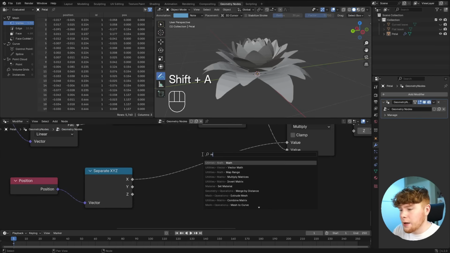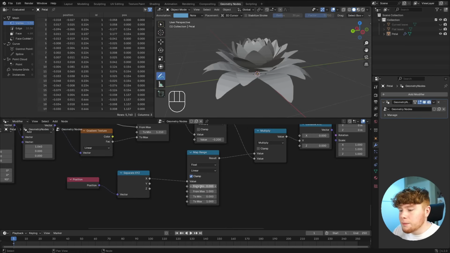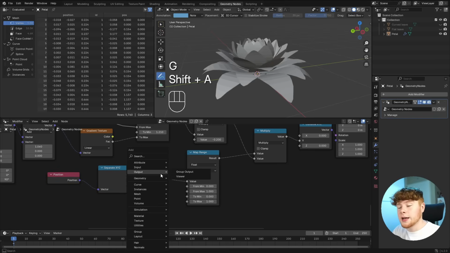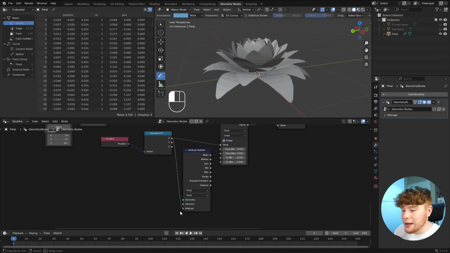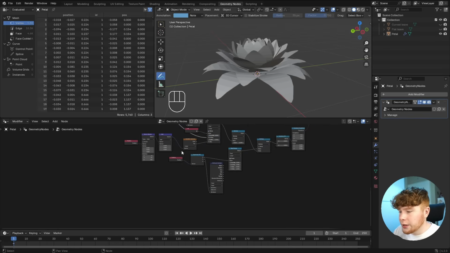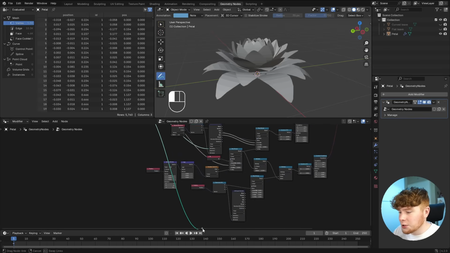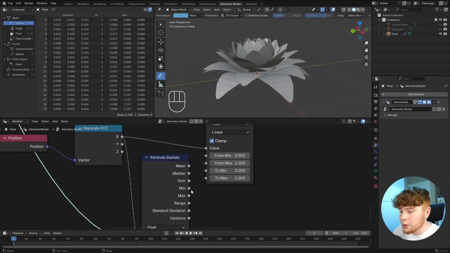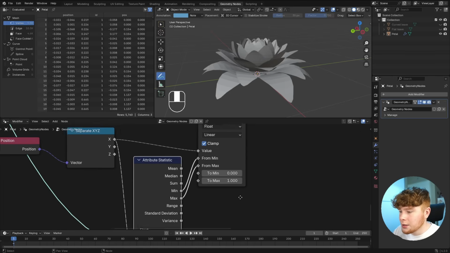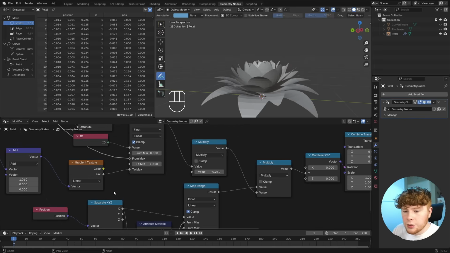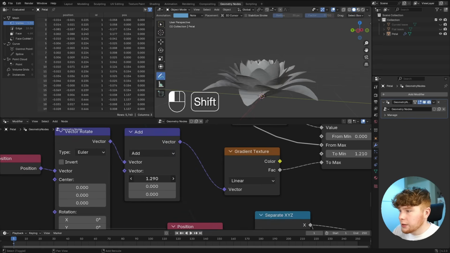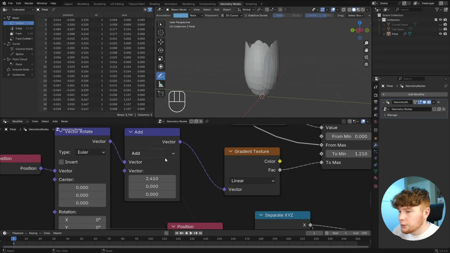So let's do a map range node, and the from min and the from max, we're going to find that in the same way as before with the Y-axis. So let's do an attribute statistic node. We want to find the X-axis, and the geometry value is going to be from this store named attribute right over there. So if we connect now like this and like this, now we can make the bending -1 to 1, and then if we move this up, yes, it looks quite good.